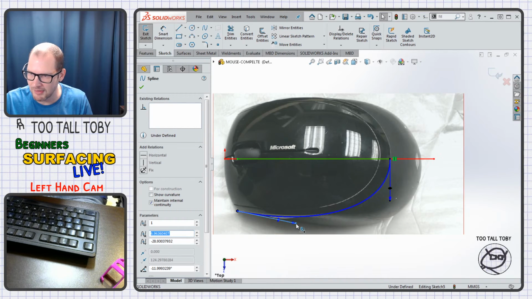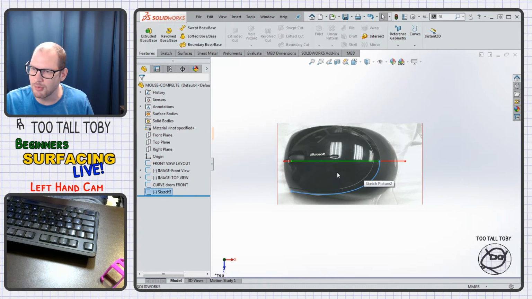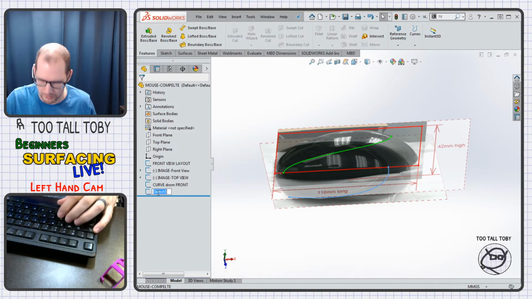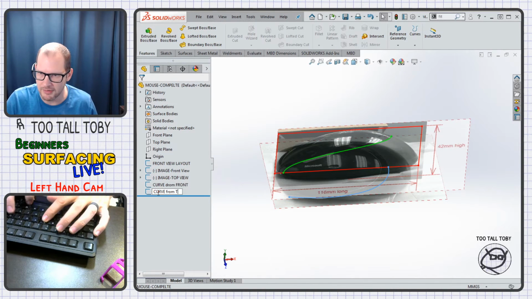And there you go. I mean, that's pretty easy, right? 2D sketches. Now, what are we going to do with those 2D sketches? We're going to take them. Let me change the color of this one. So I'll call this one curve from top.